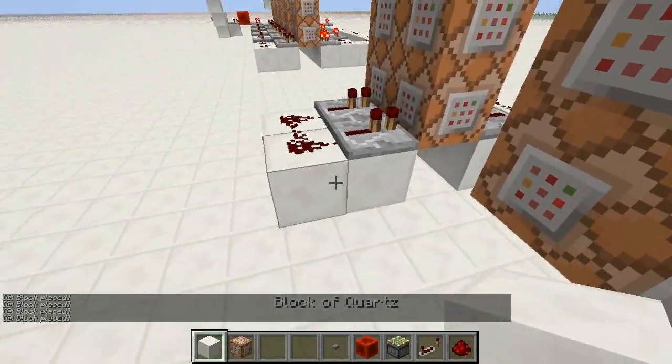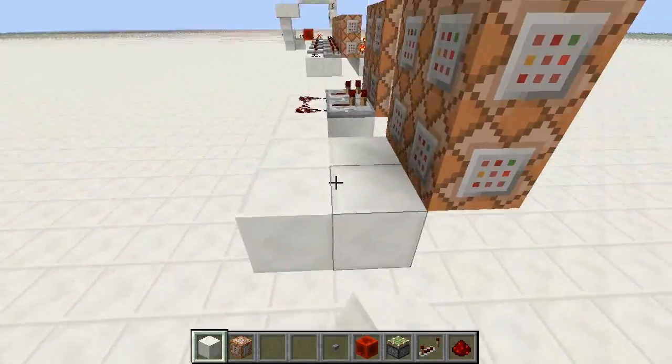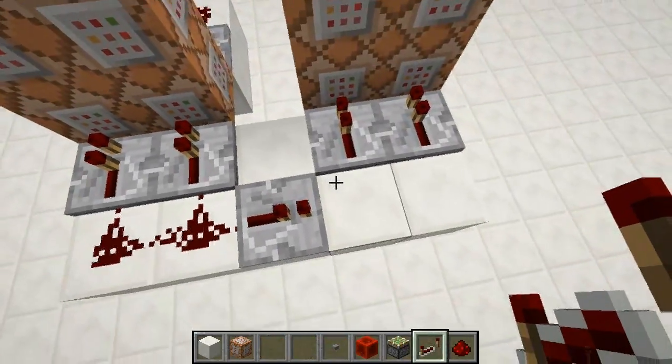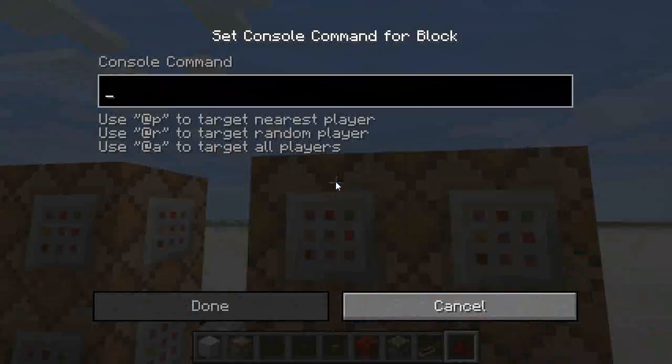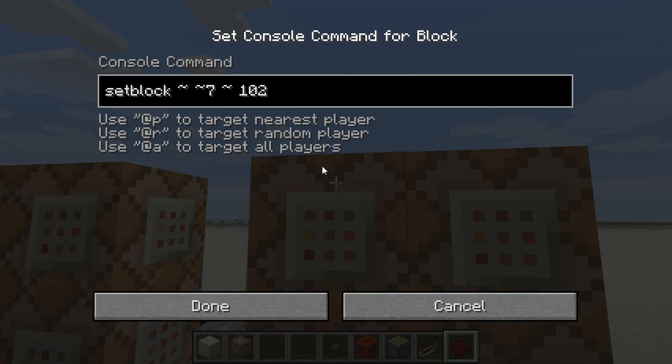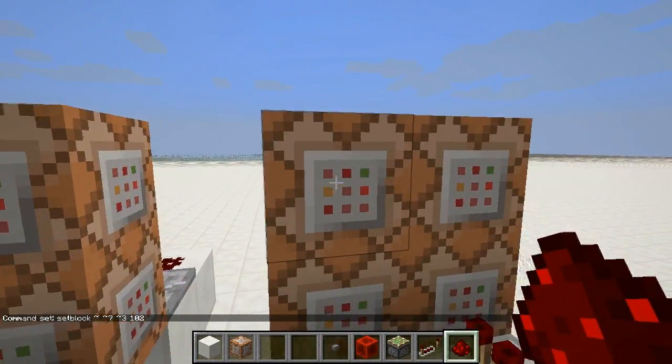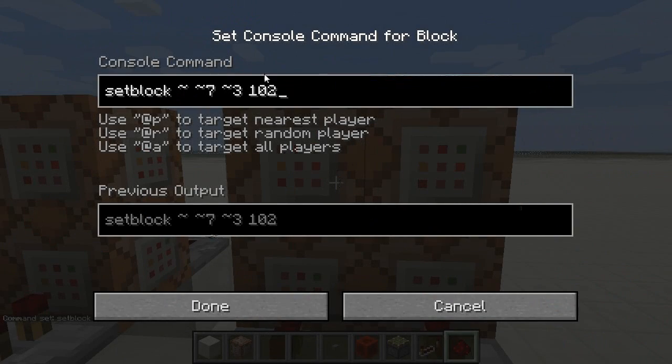For the next line, which will be joined up in just the same way with a 1-tick repeater delay, we can paste that back in. That's not right. There we go. Now we have an offset. In my case, the Z is changed by 3 because with this tiling pattern we go 1, 2, 3. So it's a sort of 3 wide pattern.